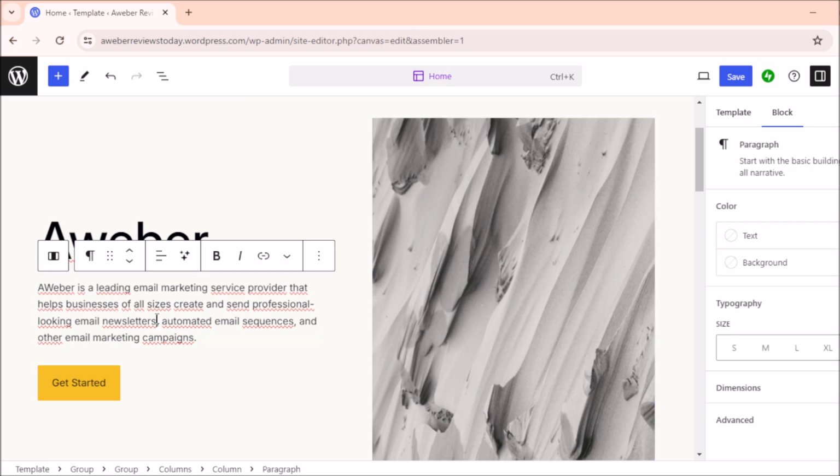As you can see right here, for example, how about if I want to bold this email marketing service? I select it and click where it says B. Yes, and I have bolded this.